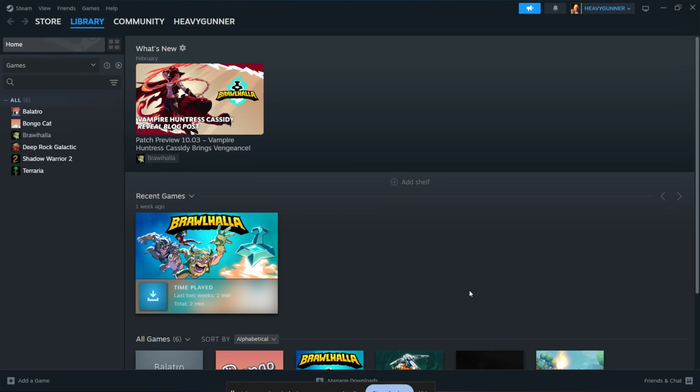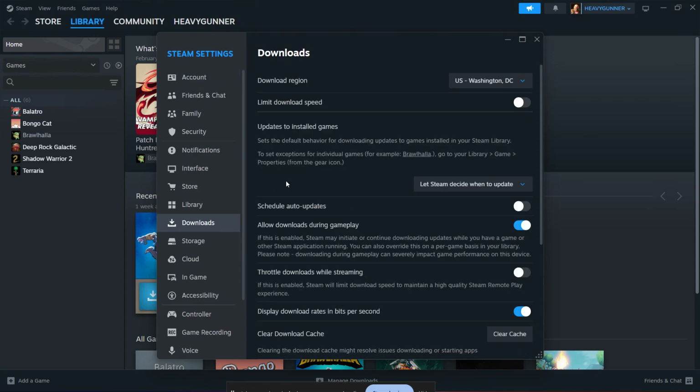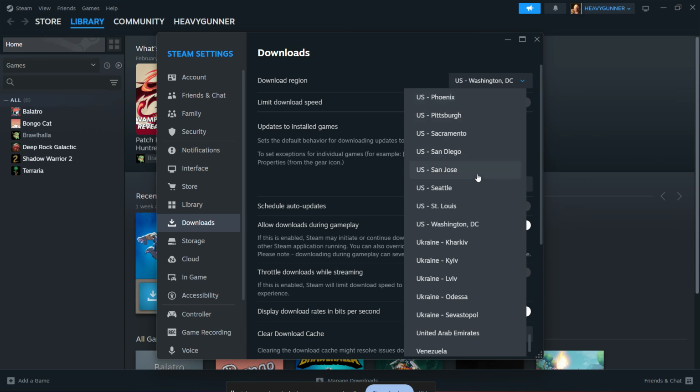Open Steam, go to Settings, then click Downloads. In the Download Region menu, select a different region from the one you normally use. After that, restart Steam completely so the new region can take effect. This can instantly fix connection issues caused by a bad or overloaded local server.